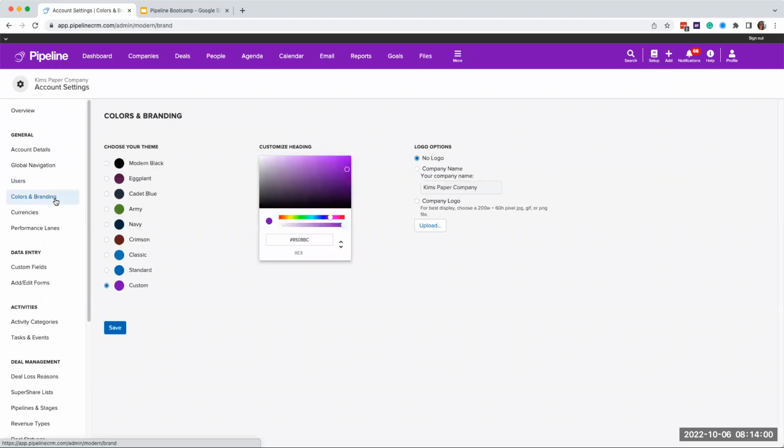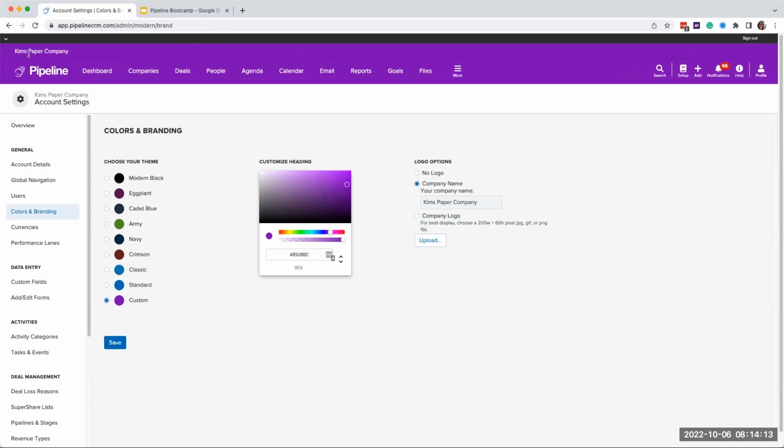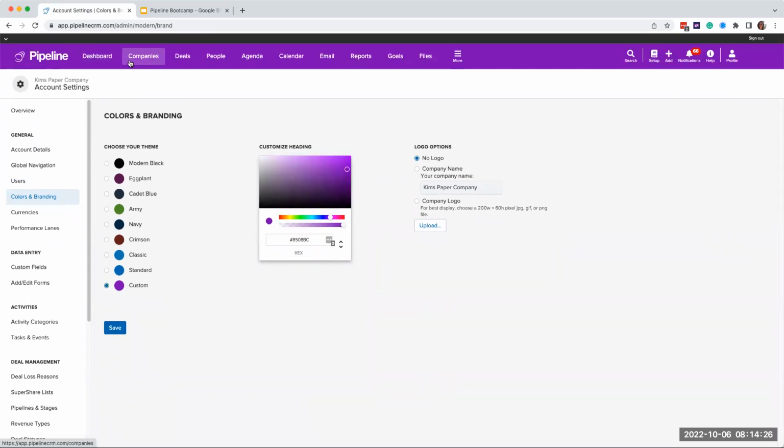Colors and branding. I'm not seeing any questions, so I'm going to keep us moving. This is customizable to fit your business. You're able to update your company logo. I have no logo. You can choose to add your company name here at the top as well. It helps your team feel like Pipeline is their product. You can change the color to different colors as well. Just make sure that you hit that save icon here at the bottom in order to retain your changes.